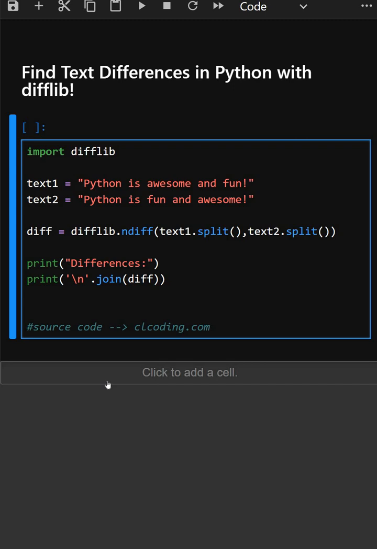So, do you want to compare two texts and find the difference in Python? Then meet difflib, a built-in library that shows what changed, added or removed in strings or files. So let's understand this code.